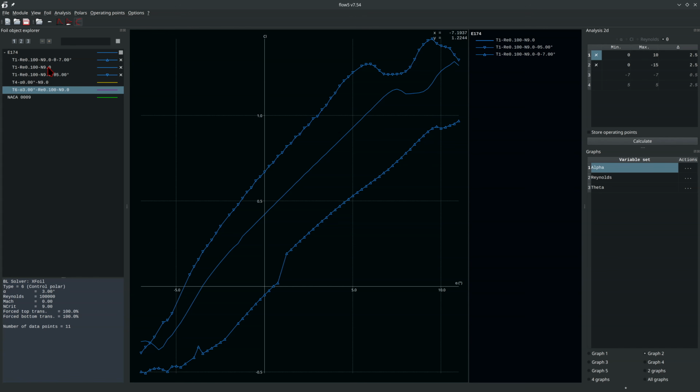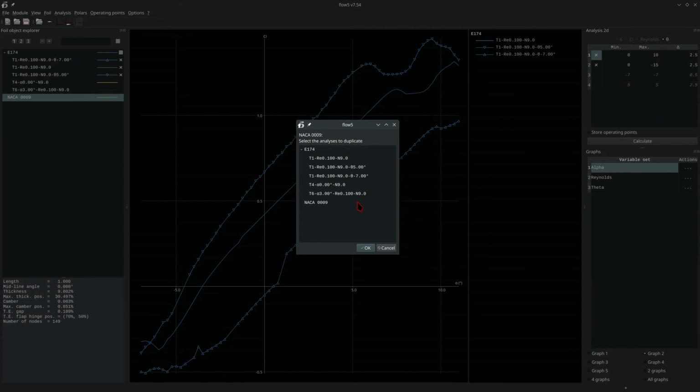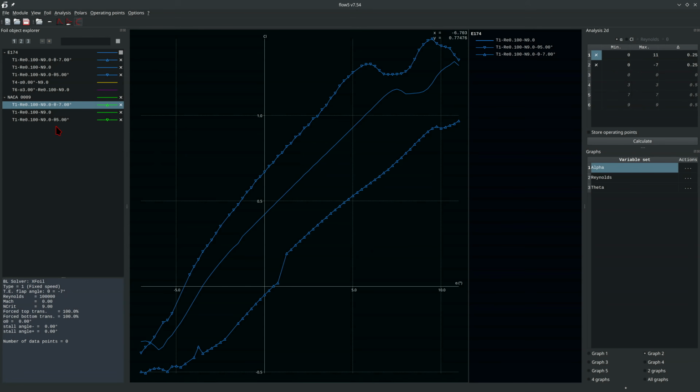Okay, let's finally imagine that we want to run these same 3 calculations for the Neck and Eye. We could define the same analysis one by one, or we can define them all at once by duplicating some existing analysis. So select the Neck and Eye, duplicate the existing analyses, select those that you want to duplicate, click OK, and there they are.